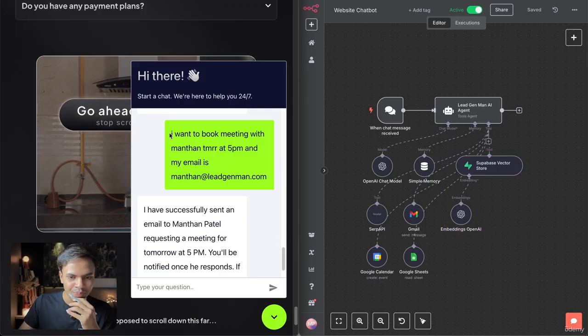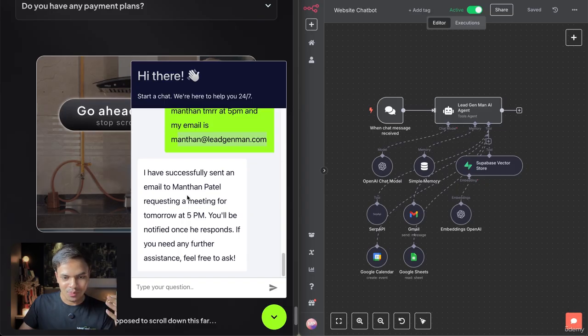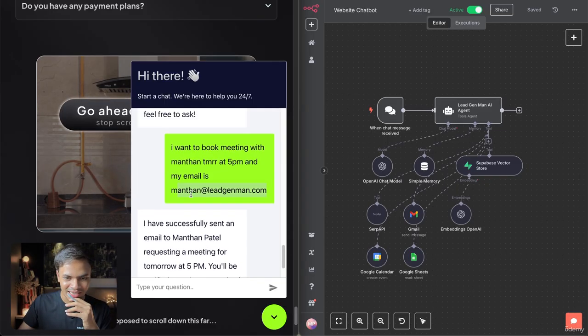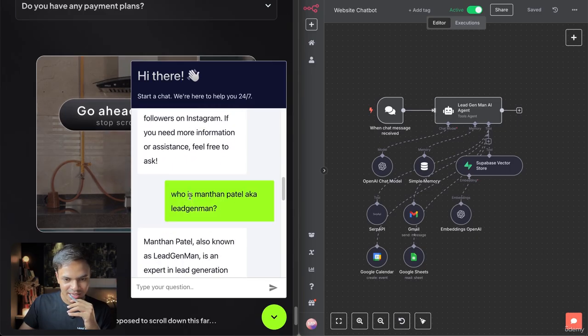Yeah, so to give you the demo, I want to book an appointment with Manthan at 5 p.m. and this is the prospect's email I'm using as an example of my email. So it will automatically send an email to me, and I did get an email to either approve the meeting or decline the meeting.